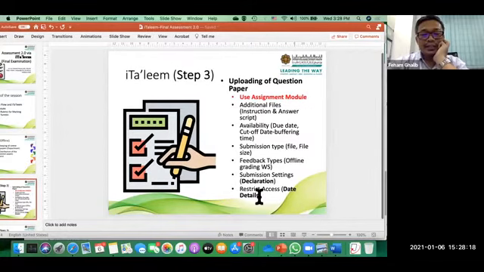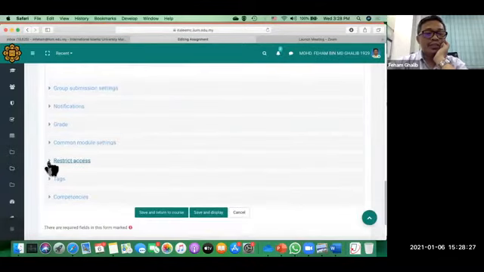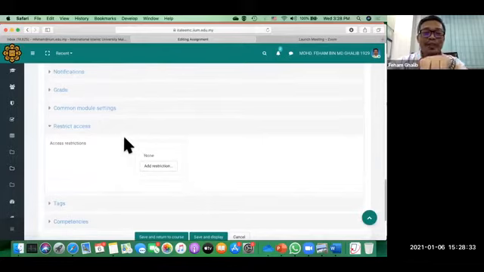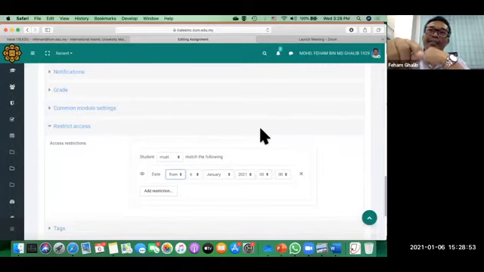The last but not least is restrict access of this item. This is very crucial, very crucial. You must make sure that you put this before clicking the save button. Must make sure that you restrict access. Put this information first before you click save. Restrict access indicates that you put a restriction by specific time and date, so that only this item is accessible to your students.